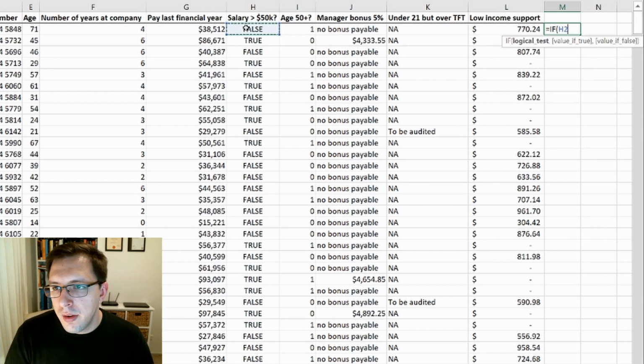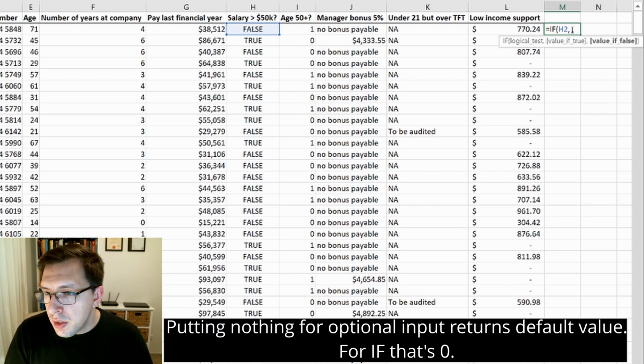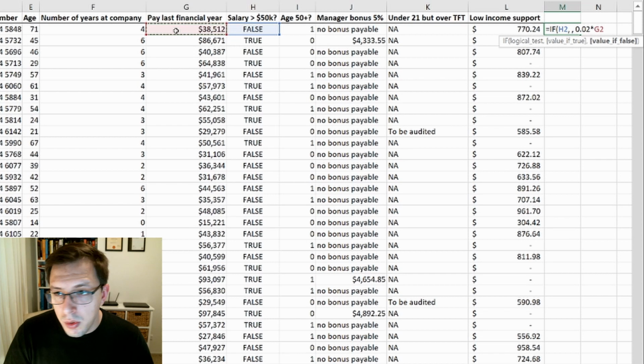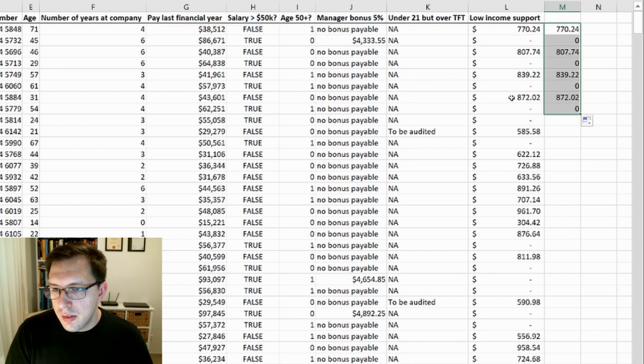If that value is true, then I want nothing. And you can see that if I just have a blank, it sort of skips over to the false. And then I can just put the calculation in here. So 0.02 times whatever the salary was. There we go. And I should get the same values out of that as with the other way.